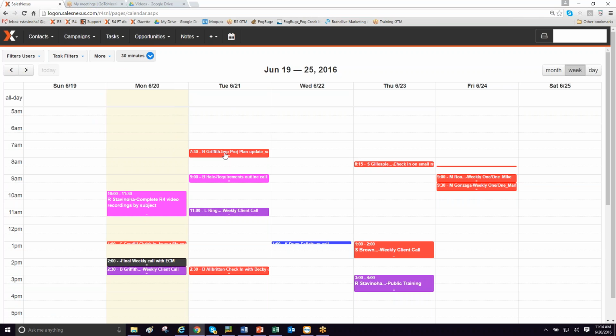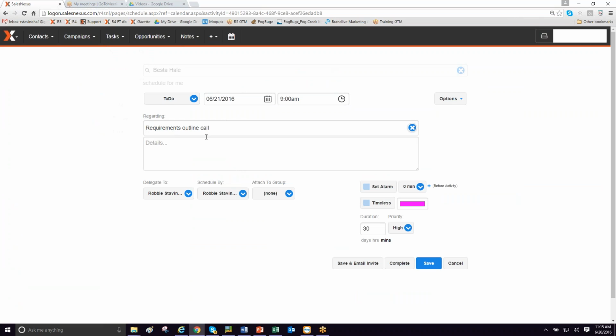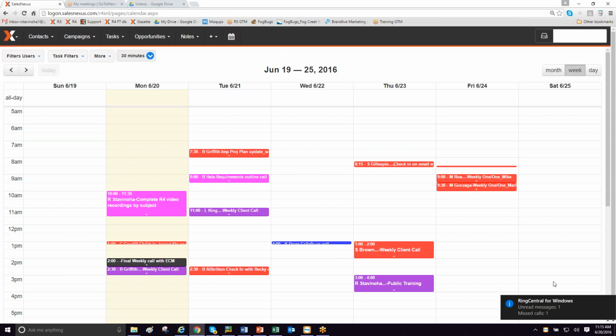You are, of course, then able to go in and open up any items from your calendar. This is going to open up the activity that you scheduled, and you're able to make updates, add details, complete that or close it, save any changes you've made, and send an email invite to the people that you've invited to this meeting. Again, you're able to do that directly from your calendar, as these items were previously scheduled within your task list within your database.